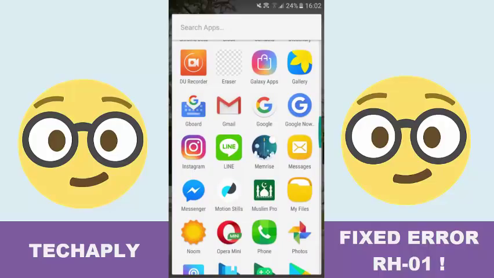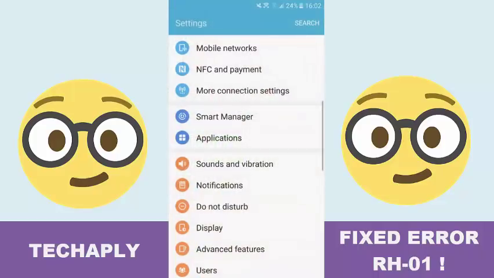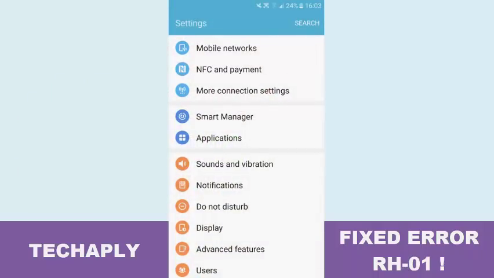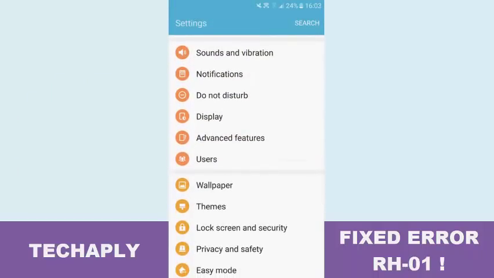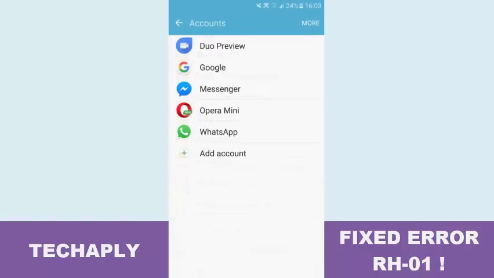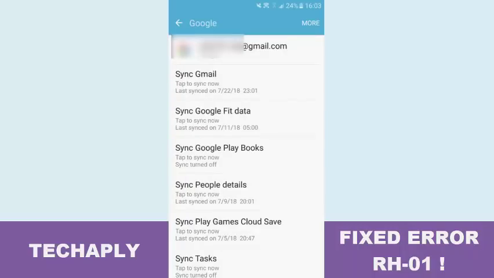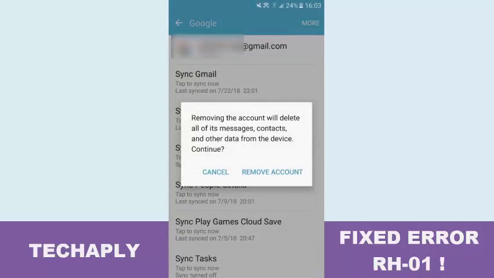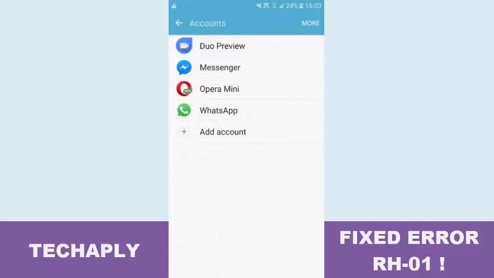So let's try it now. Go to settings again, but now you don't go to the application. Now you go to the account settings. Where's my account setting here? Tap on this and then tap on Google. Tap on more and then tap on remove account. You should remember your password right now. Okay, now tap on remove account. All right, now your account is already removed.